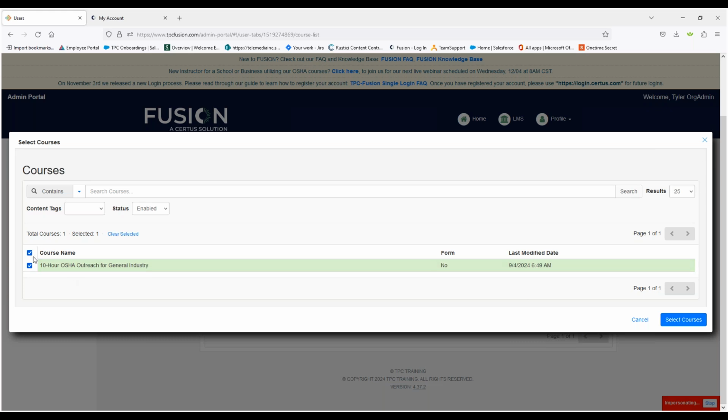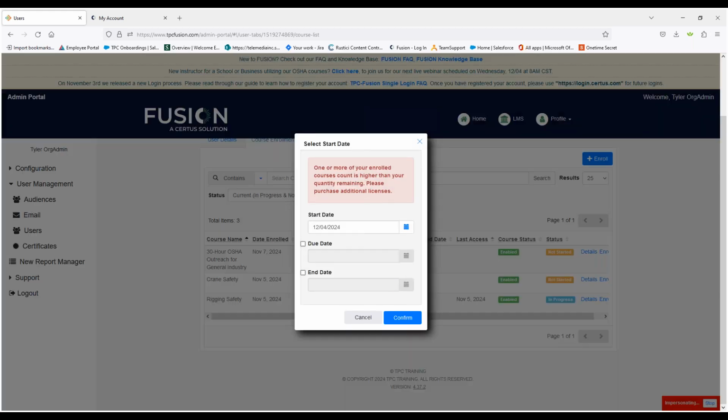So by selecting the course name, I clicked that checkbox there. If there's multiple courses, I'd be able to click multiple checkboxes over here on the left. When I've confirmed all my selections, I would head over here to select courses. We'll get into this meaning in a second, but essentially you would just see the start date, and then optionally you can choose a due date and an end date.